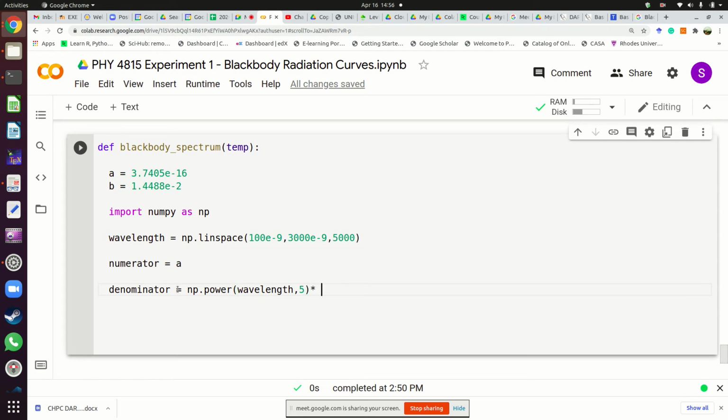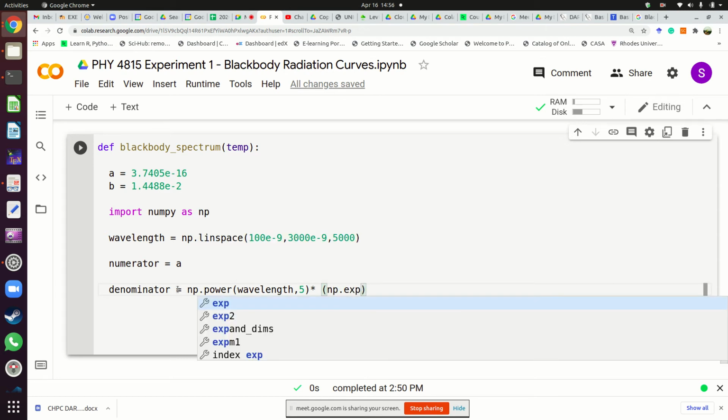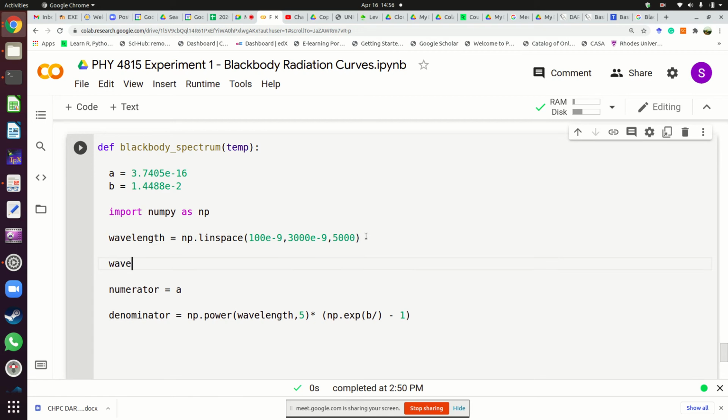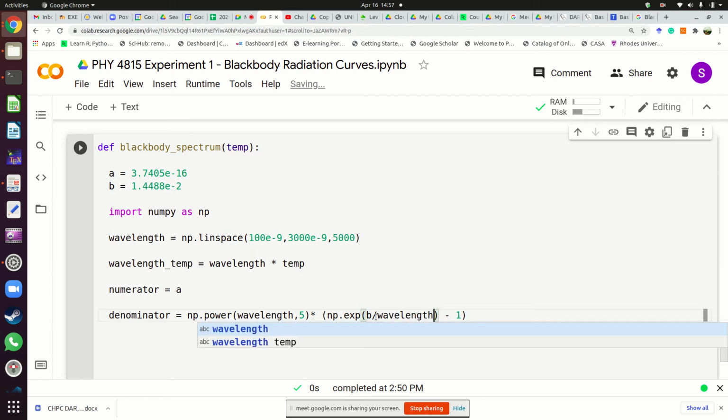times some exponential function, np.exp, minus 1. Inside the exp is where we have the B divided by wavelength multiplied by the temperature. Remember, we created something called wave temp, wavelength temp. This wavelength temp is going to be equal to the wavelength times the value of the temperature which we give this blackbody function. So here we have B divided by wavelength temp. That should give us the denominator.